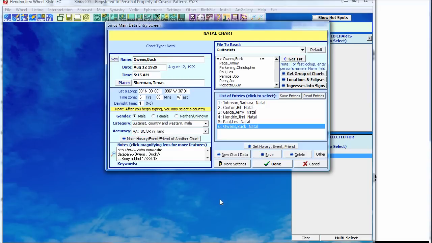The basic idea is very simple. Just enter the name. That's it. If the person's not in the database, you won't see the name. If you see it, you can click on the name and read it in. And I've shown you how you can assign categories to the charts, and you can read in certain categories. You can also select lunations and ingresses right here. I'm not going to show you every little feature. You can save the entries you have, read them back. I just want to give you the basic idea.